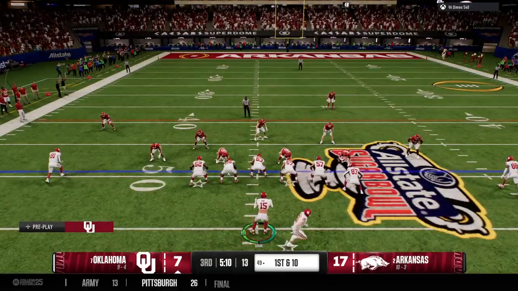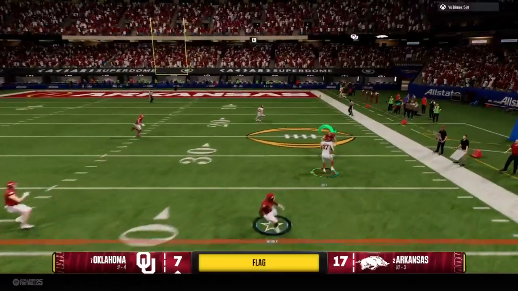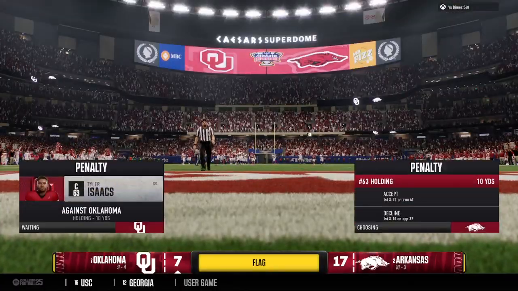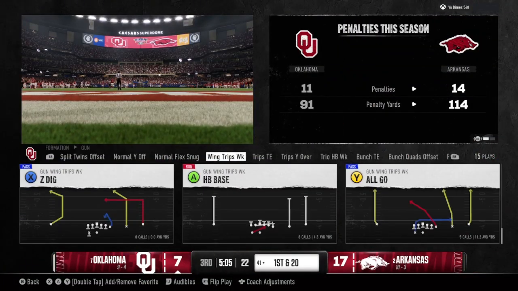There's some pre-snap movement, back in motion. Tries the right with a quick throw. Finds a man downfield. That's a big gain to the right. And he's brought down, but there is a flag on the field. Let's check out this call.